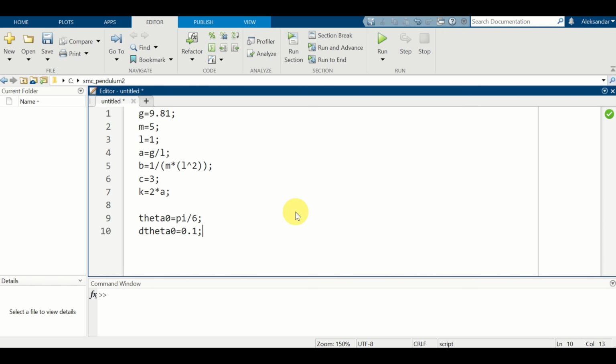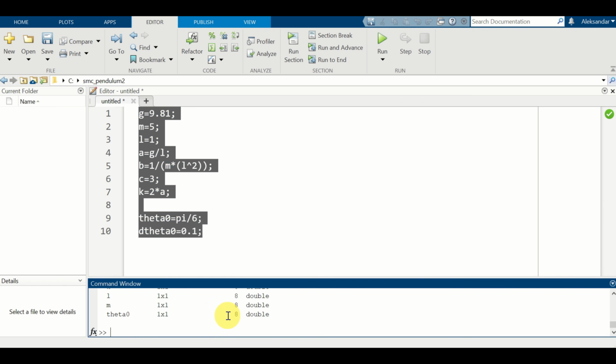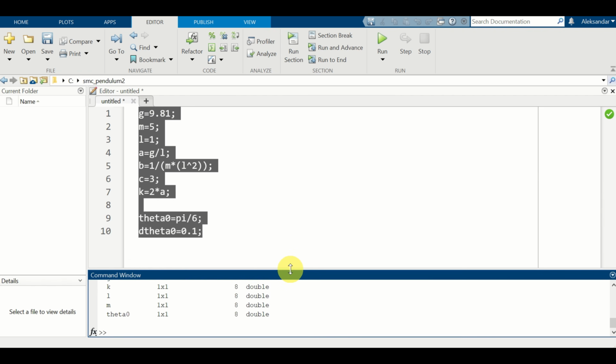Good. Let's select everything and let's press F9, and now all the parameters are in the MATLAB workspace, as you can see over here, and we can use them in the Simulink block. Okay, the next step is to start Simulink. So type over here Simulink and press enter.